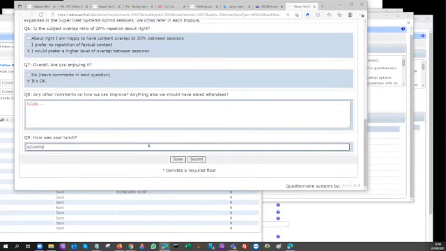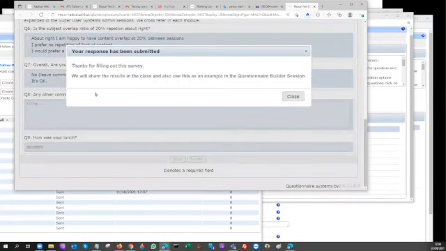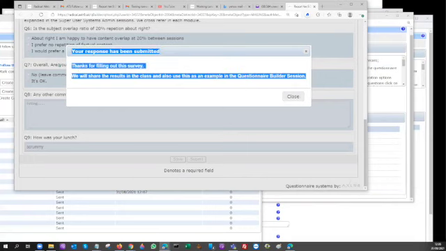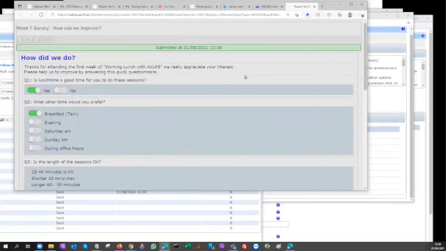So I now submit that, and it says thank you for filling out the survey, and that would be in our live system. Do you remember I said you could put in what you wanted for when they fill out the survey? You could put links in here or anything, and at the top, this thing here, week 1 survey, how can we improve?